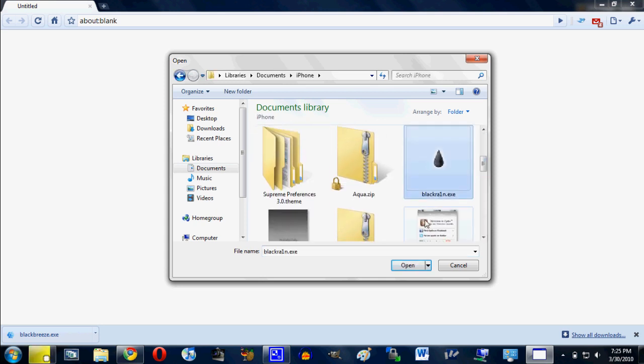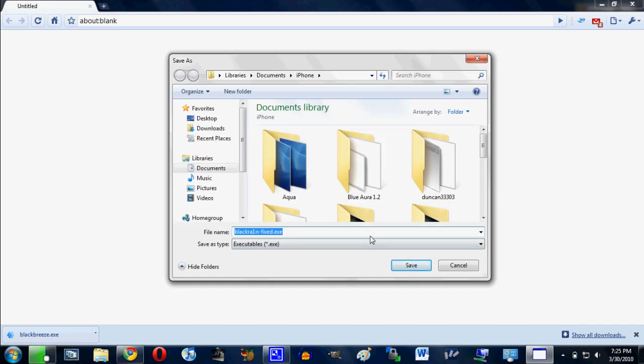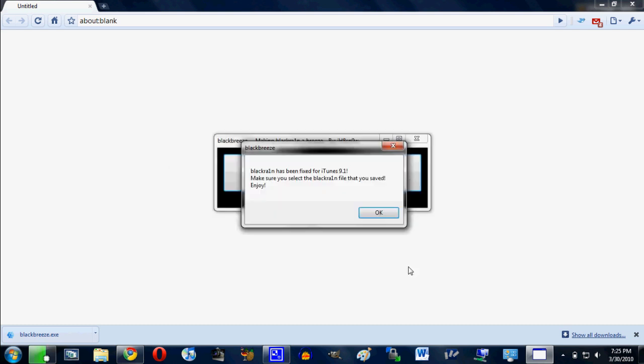There we go. So just find wherever you have your blackra1n program. Hit Open. And then where do you want it to save, which is going to be the fixed blackra1n. So again, I'm just going to save it in this folder. Of course, you can save it wherever you like. Let's go ahead and hit save. And now it's been fixed.